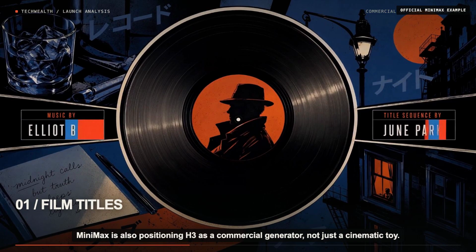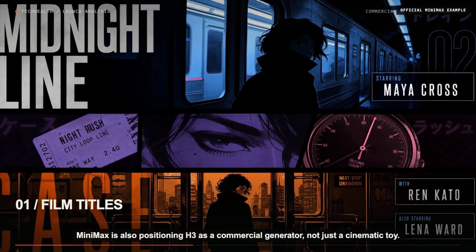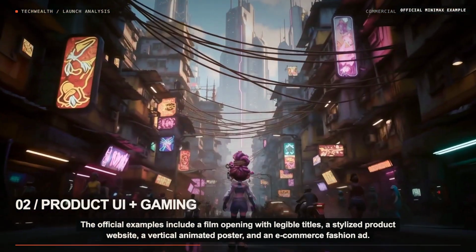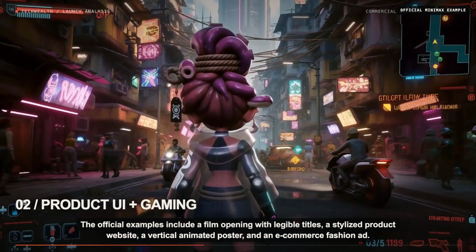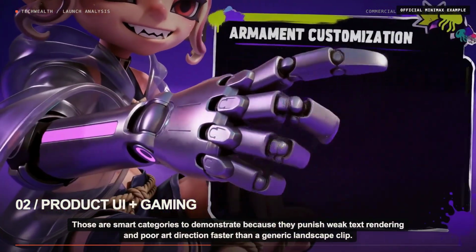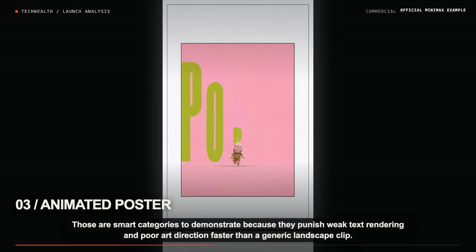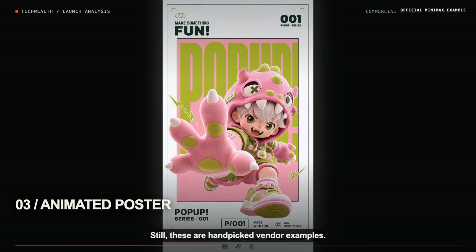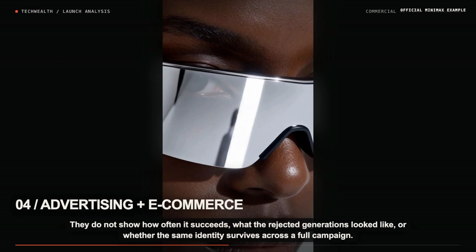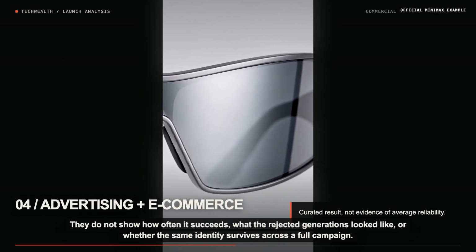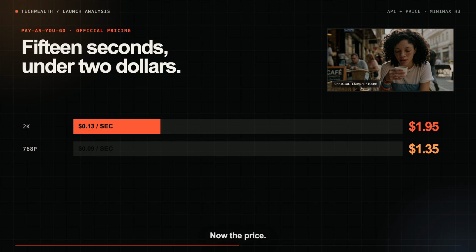MiniMax is also positioning H3 as a commercial generator, not just a cinematic toy. The official examples include a film opening with legible titles, a stylized product website, a vertical animated poster, and an e-commerce fashion ad. Those are smart categories to demonstrate because they punish weak text rendering and poor art direction faster than a generic landscape clip. Still, these are hand-picked vendor examples. They show that H3 can produce these results. They do not show how often it succeeds, what the rejected generations looked like, or whether the same identity survives across a full campaign.